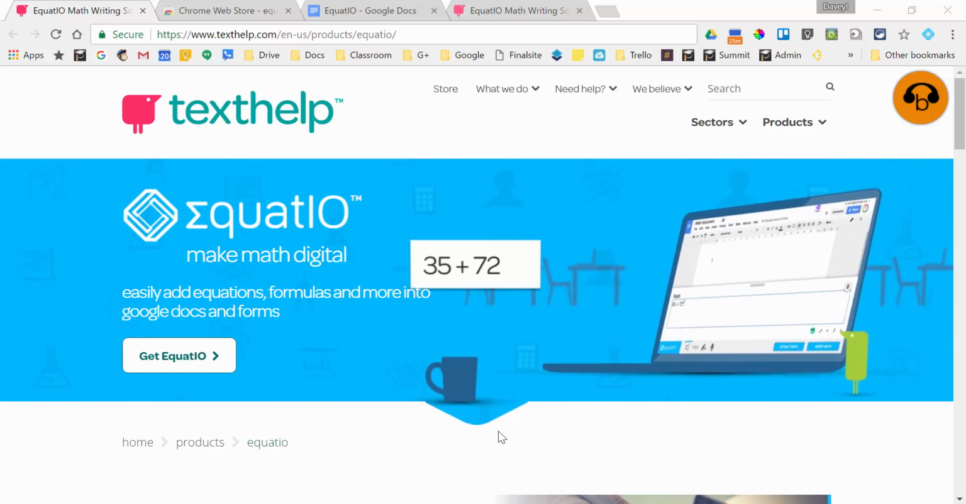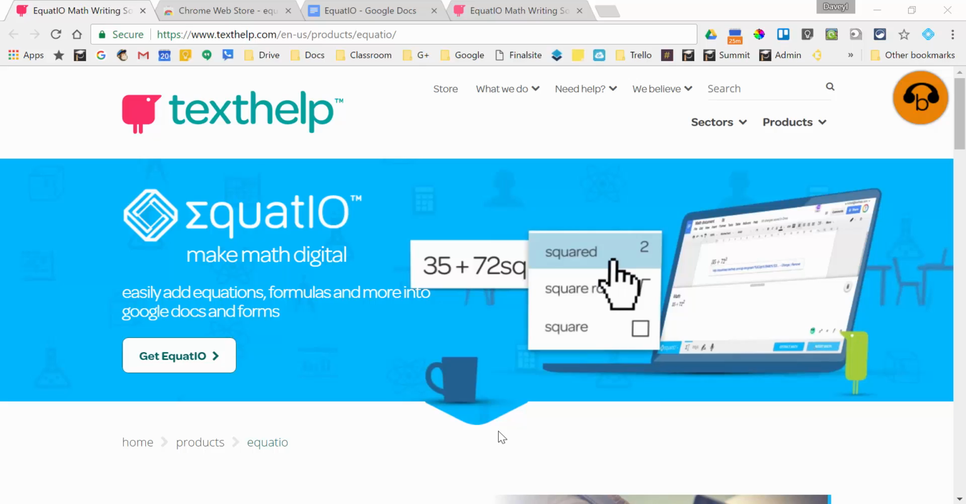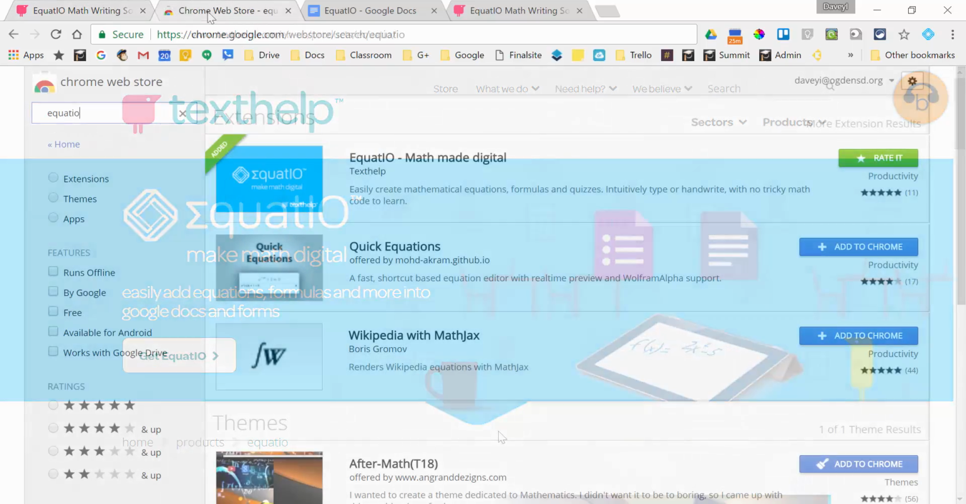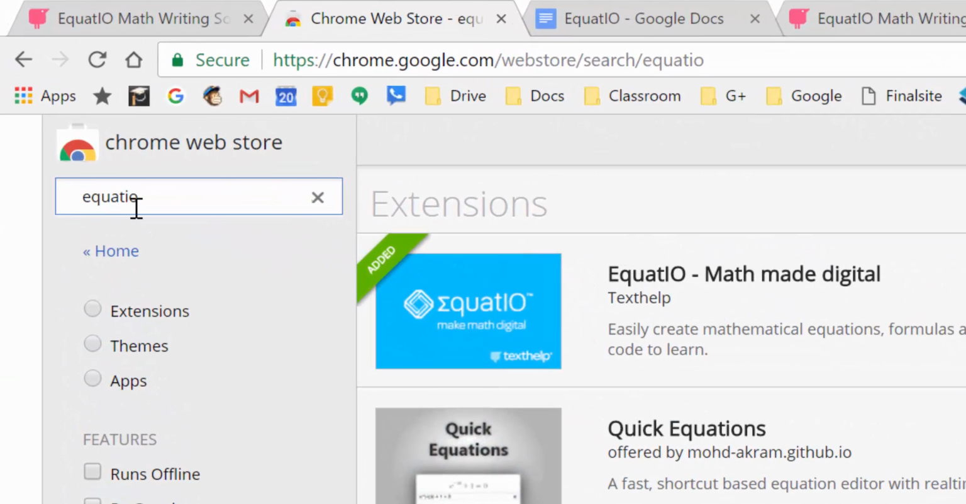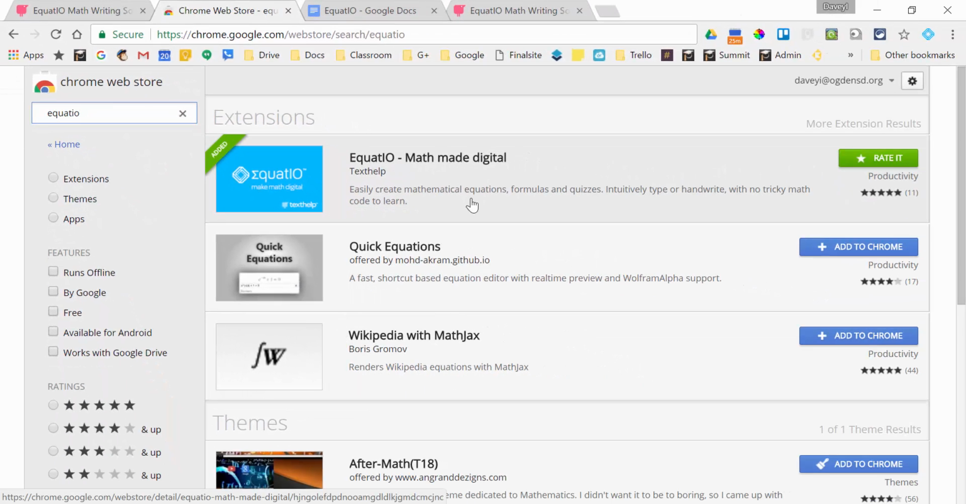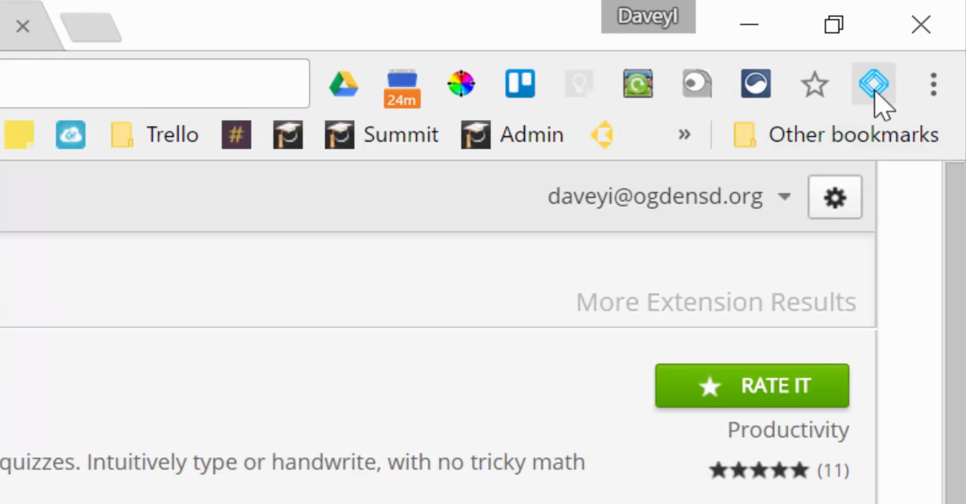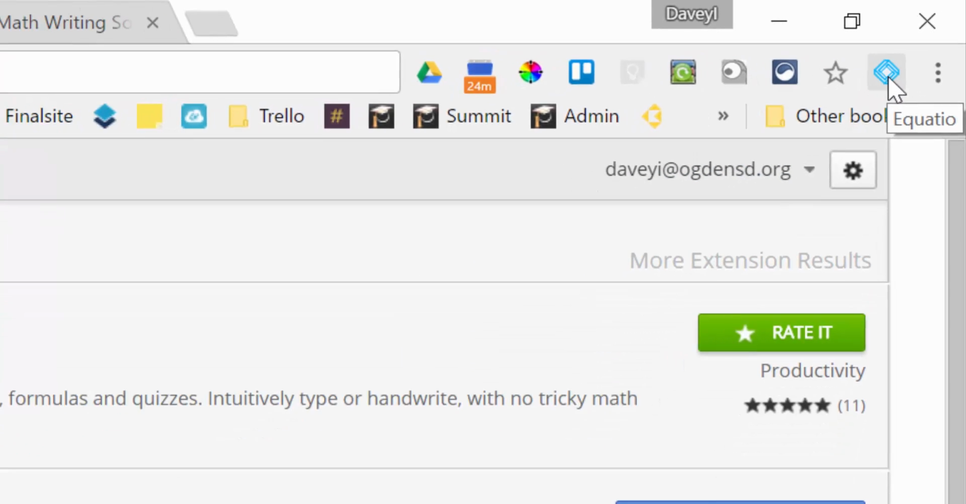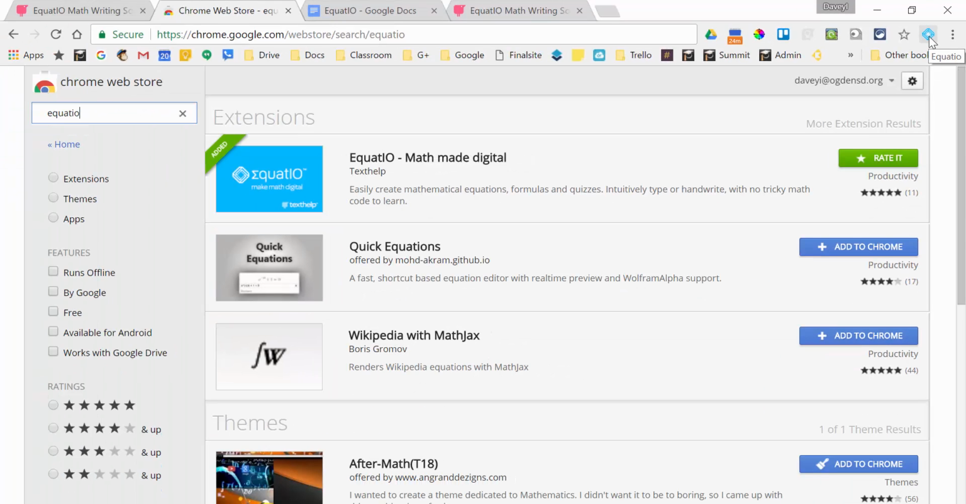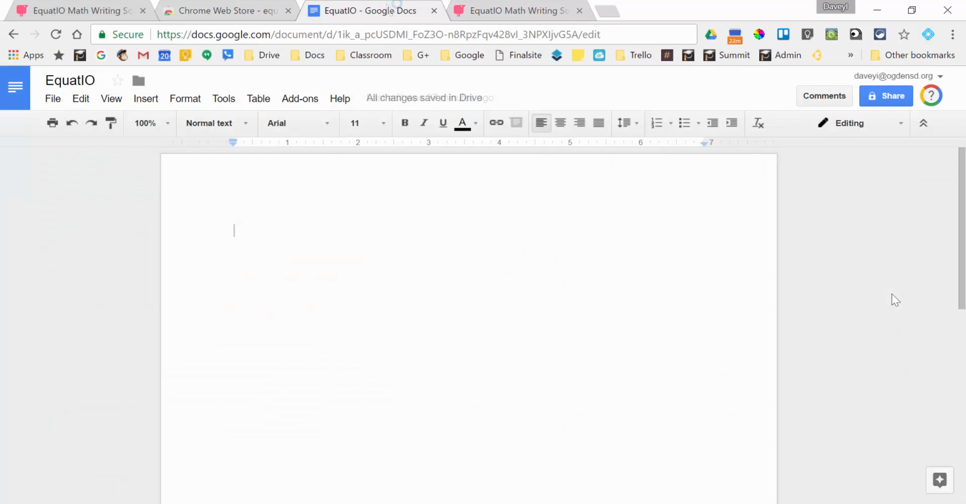Let's take a look at how you get it, how you use it, and then talk about some of the options as well. First, start off at the Chrome Web Store. Search for Equatio, and it should be the first extension that shows up. Click Add to Chrome, and once it's been added, it'll look like this one, where it's green. You'll notice it appears up here with the other extensions that you may have installed. Now we're ready to move to a Google Doc and try this out.